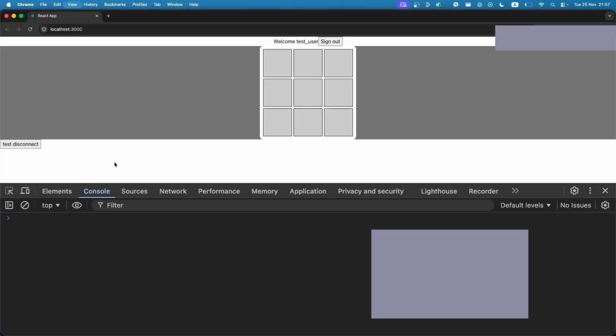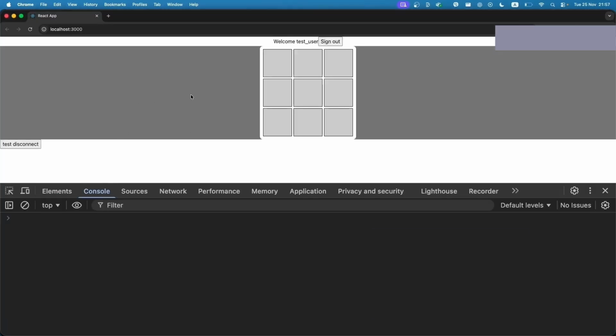And now let's test this. Refresh our application, and still we are able to join here, and it will not be possible if we don't have a valid JSON web token. So great. Now the application is secured.